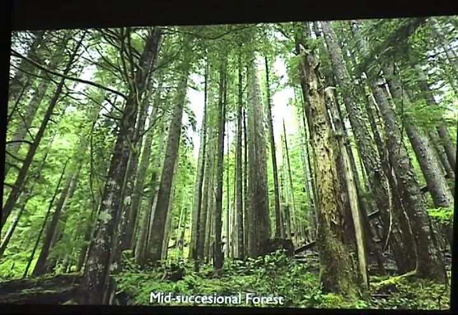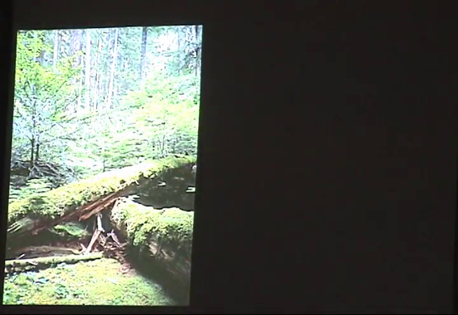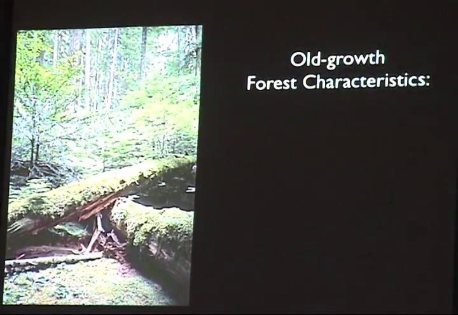Here's another mid-successional forest. A little bit further along, the canopy has opened up just a little bit more. You still got mainly moss, but you're beginning to get a few higher plants on the forest floor. Ultimately, out there at 200 to 300 years, you'll end up with an old-growth forest. And old-growth forests have kind of a well-defined array of characteristics.